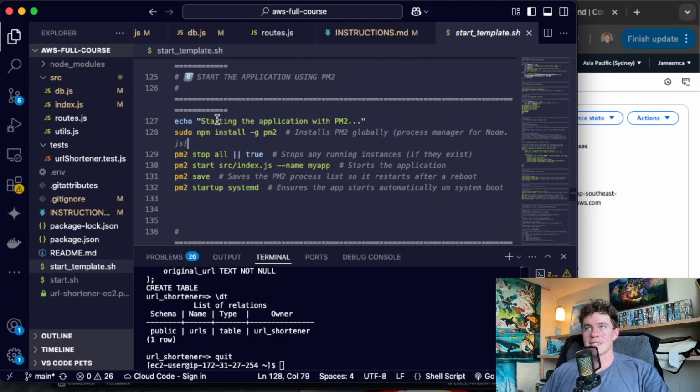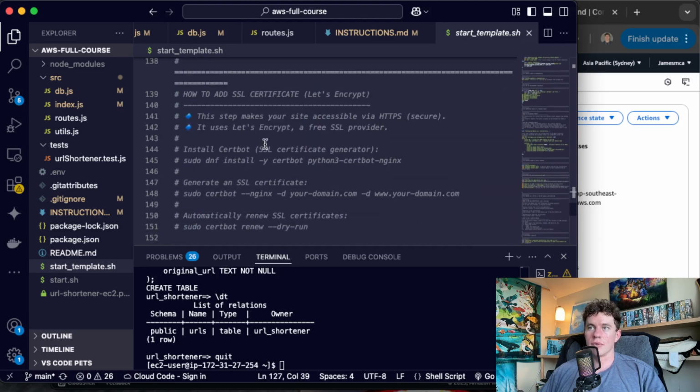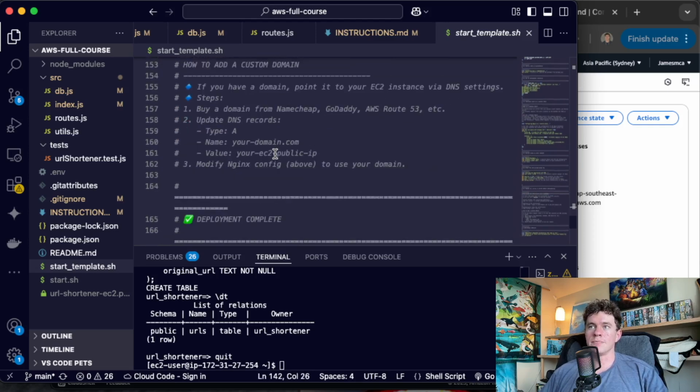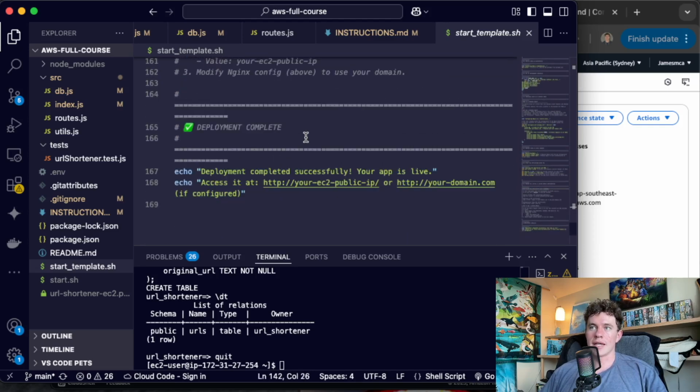And then we're going to start our application with PM2. So that's just going to get it up and running so that we can then use it. Now I've also added a whole lot of information down here for if you have an SSL certificate, so you basically have an HTTPS secure domain or certified domain. There's a couple ways you can go about adding it. This is one way. We'll also look at how you could do it with the load balancer that we will add later.